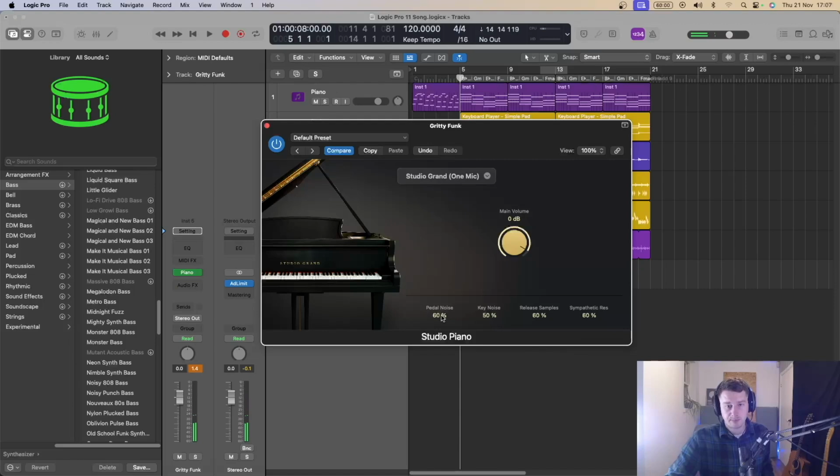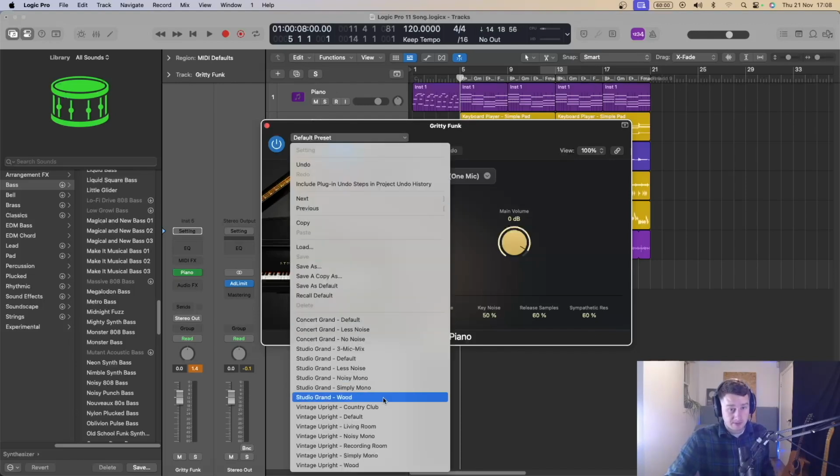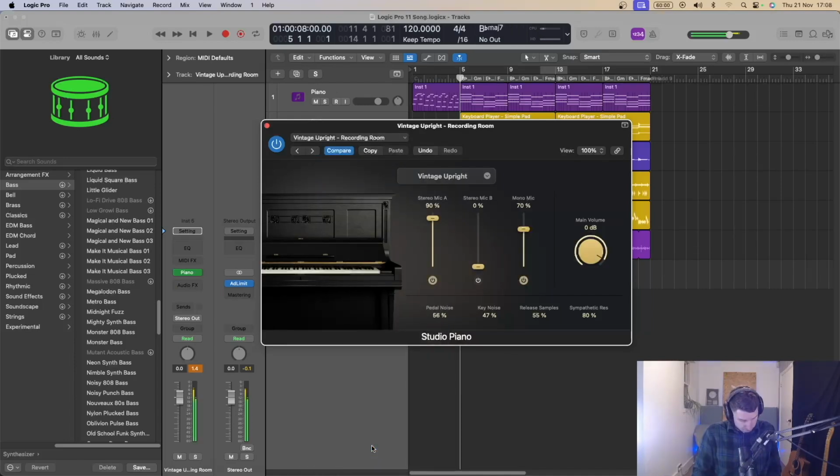And you can add things like pedal noise, key noise, how long it takes the samples to release, to let go, and the resonance. So that's quite cool. And the main volume there. There are a load of presets up here as well. So there's ones already chosen for you. You can have a vintage upright recording room. I think that sounds really, really nice. So that is the piano.